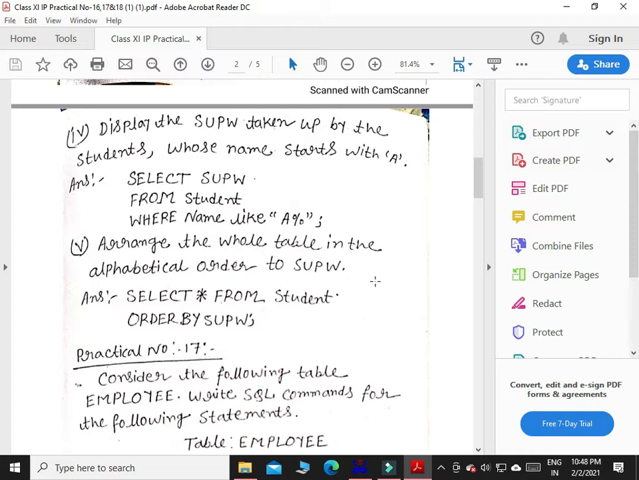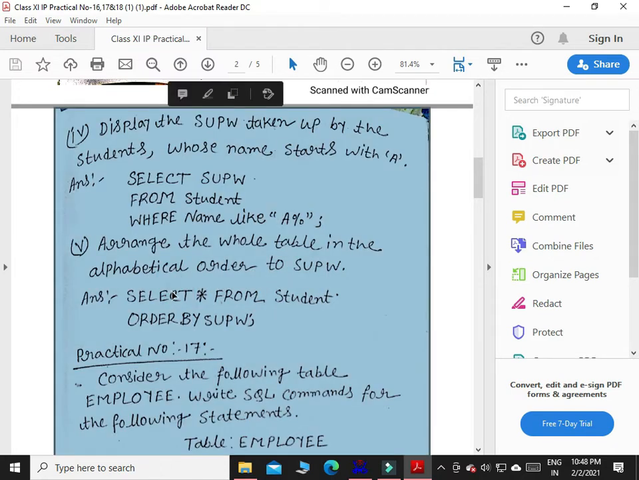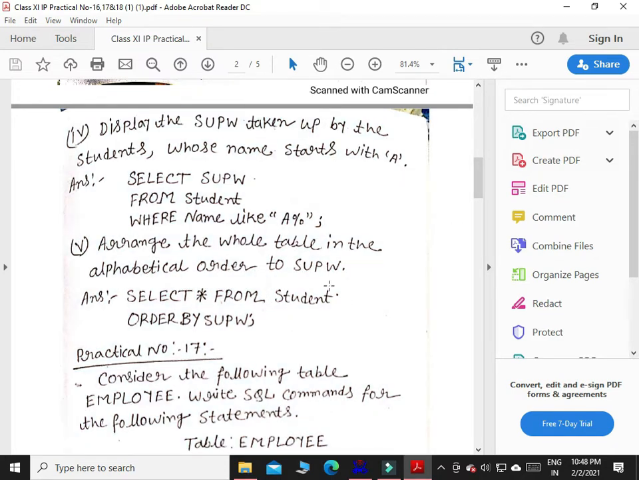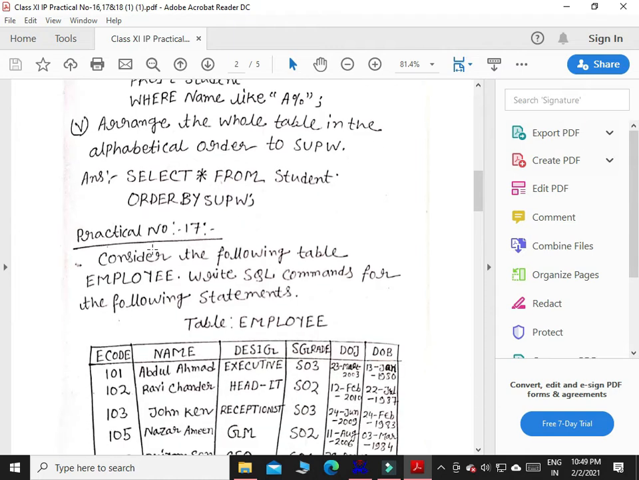Now arrange the whole table in alphabetical order of SUPW. Select * from, where star means it will evaluate all the fields. Star means all. So select * from table name student, order by SUPW. Listen to one thing, order by is used to sort any value. By default it sorts in ascending order. Suppose you have to sort the values in descending order, then you have to write order by that particular column, then DESC. What is the meaning of DESC? DESC means descending order.